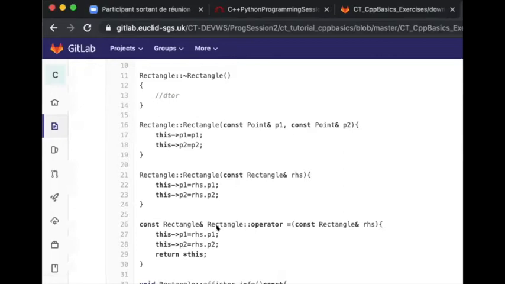Is this a mandatory acronym, or can we replace it? You can replace it, but usually we use LHS. If you replace it by Toto, you can. Yes, sure.